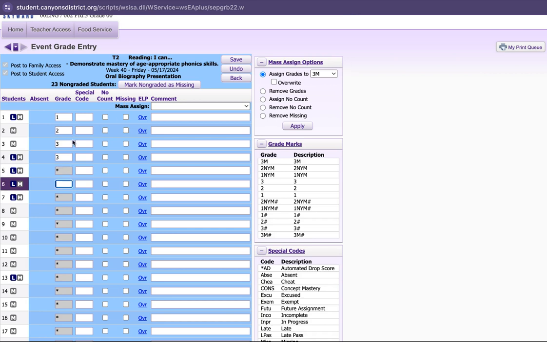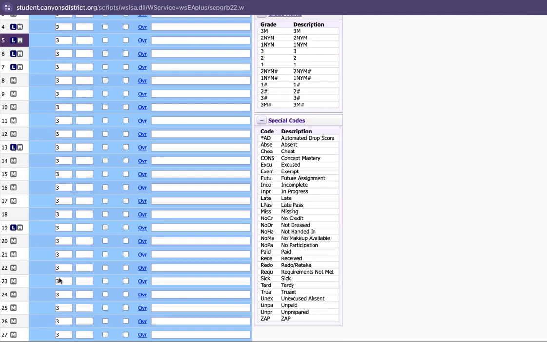I was counting, sorry. So those are our options. But the other awesome thing is I can mass assign grades. And sometimes teachers get nervous to do this. But just so you know, when you do mass assign grades, as long as you don't click that overwrite, anything that's still gray with this asterisk, it will put it in. And so if I click 3 and then apply, bam, you'll notice that those ones I put in at the top did not change, but everything else changed to a 3.